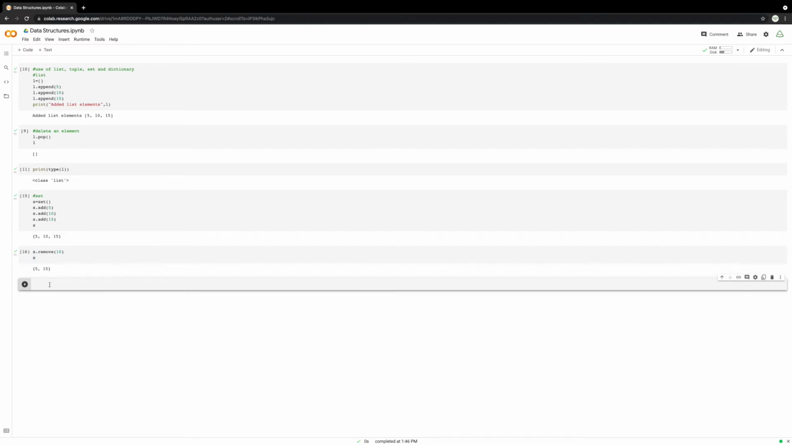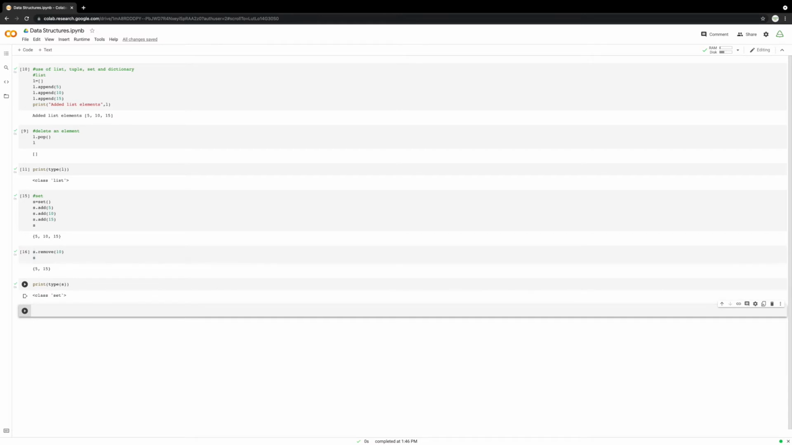Now let me check what the type of this set is. You must know what the data type is, right? It is a set. We have initialized it as a set, so you will get the output as a set. That is not an issue here. But when you work with multiple databases, you have to find the data type of that particular variable or particular column, or particular feature. For that we use this method: type of the variable name.